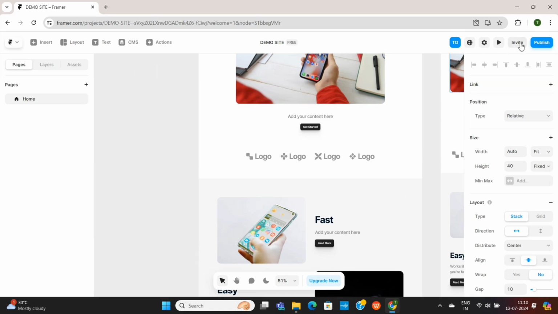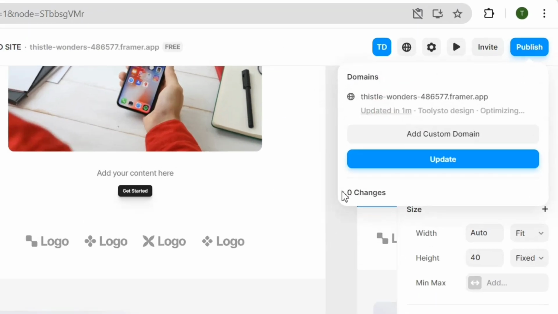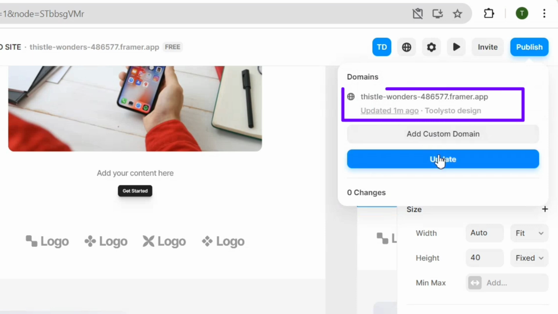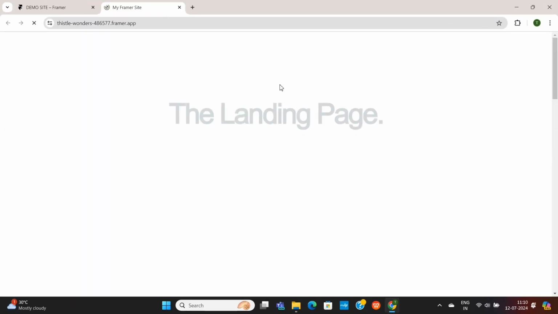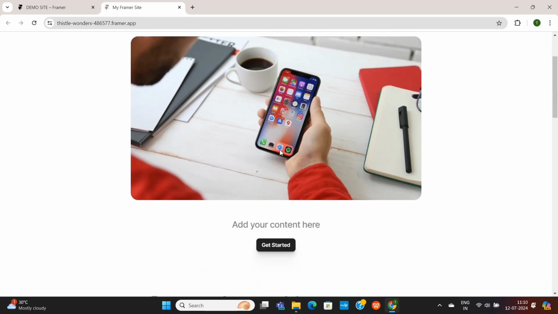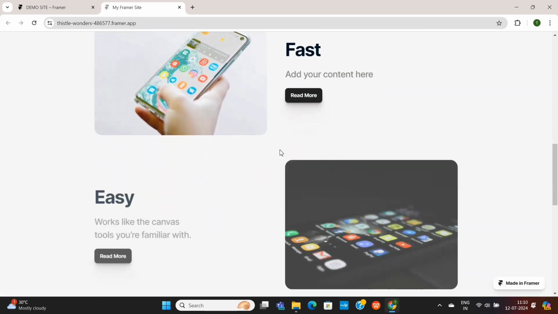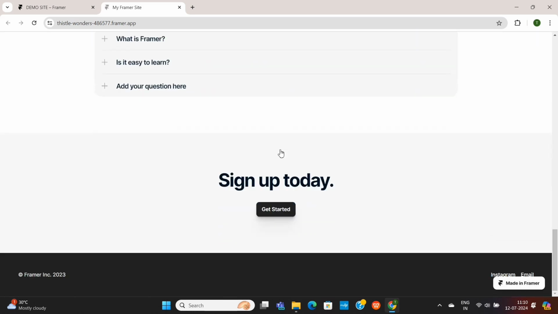And now, I will simply publish this page by clicking on this Publish button. As soon as you do that, you'll see this domain here, and when you click on it, you'll be able to have a look at your published page. As you can see, the page has some smooth animations and scroll effects, and it is giving a very professional vibe already.